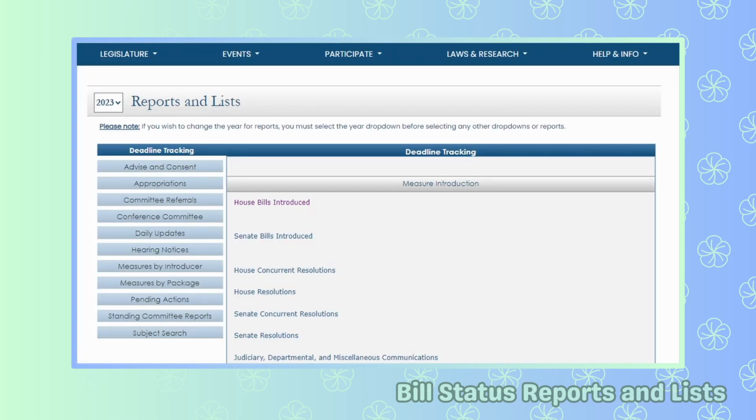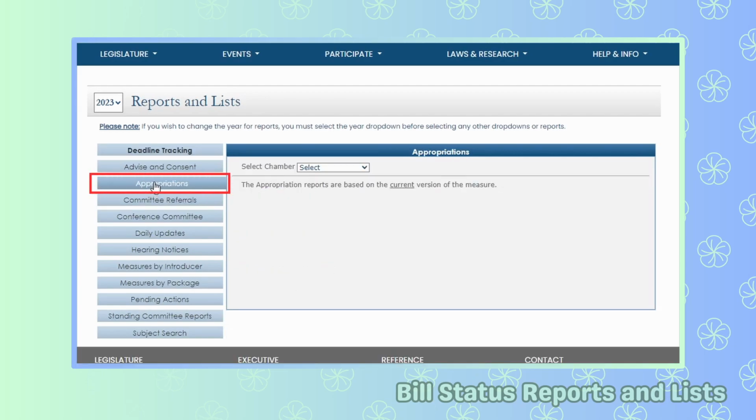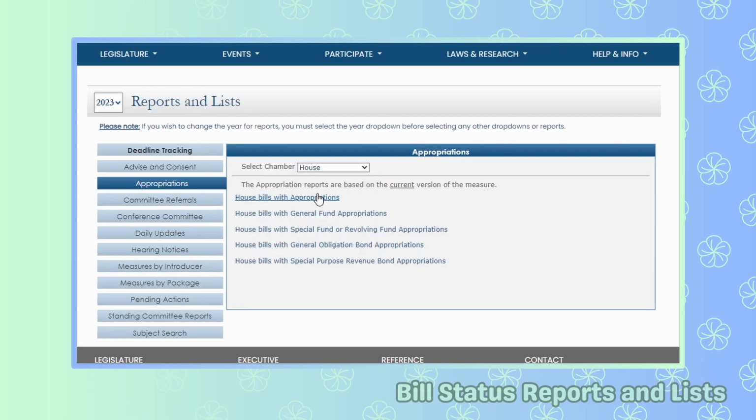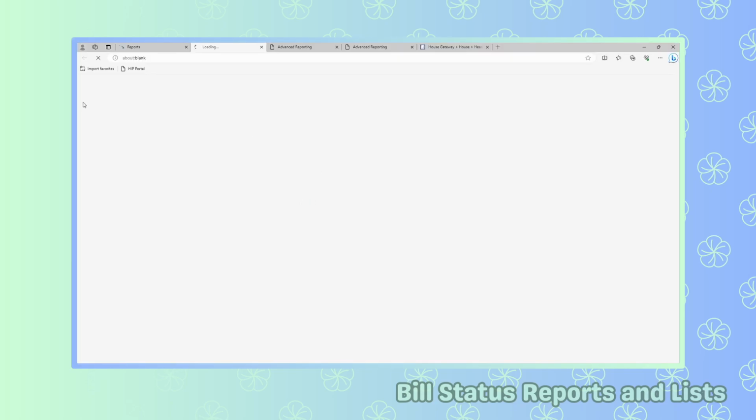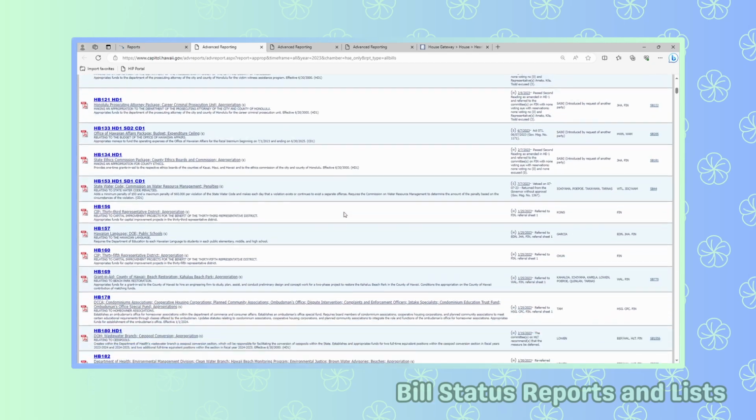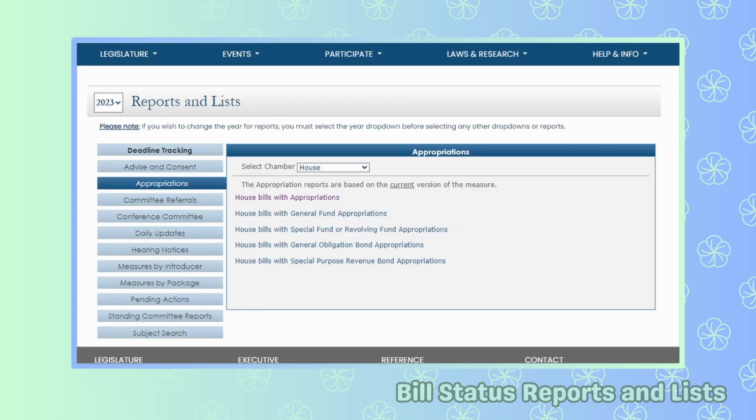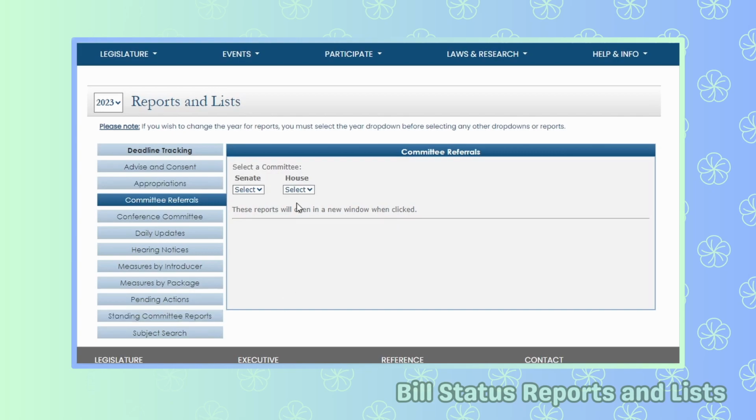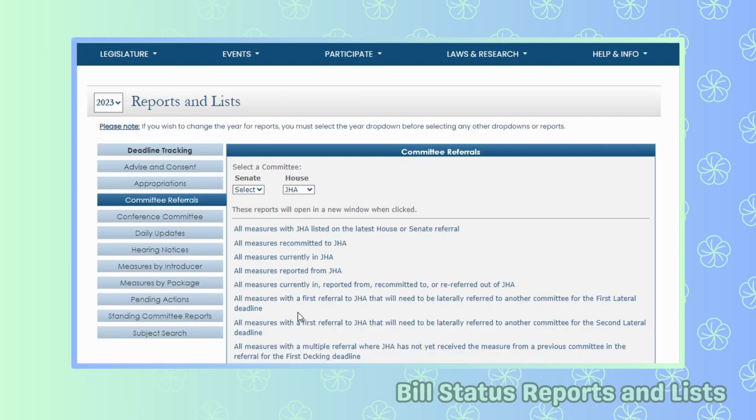To see how much money is still attached to a bill, generate an appropriations list by selecting the type of bills to be listed: House, Senate, or House and Senate. Then click on the respective link. You can also generate a list of measures for a specific committee. Choose which committee under Senate or House using the drop-down arrows, then select one of the pre-generated lists.